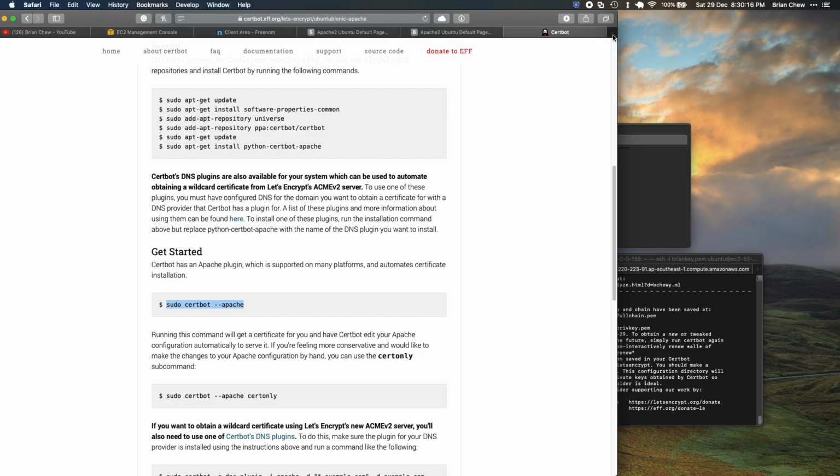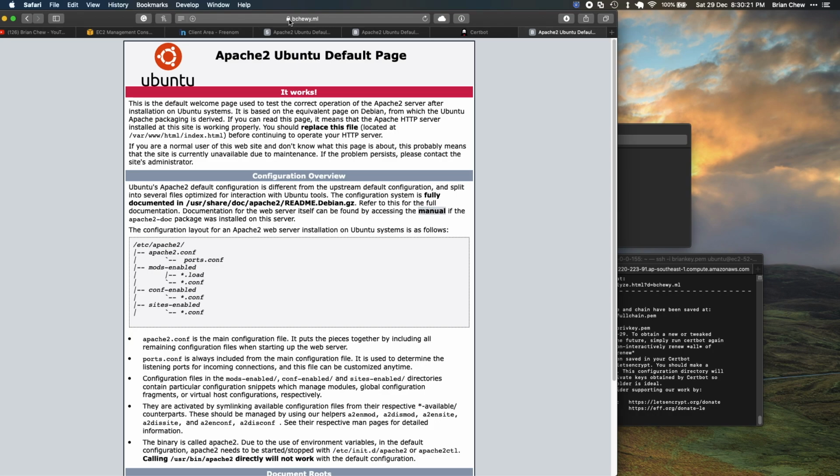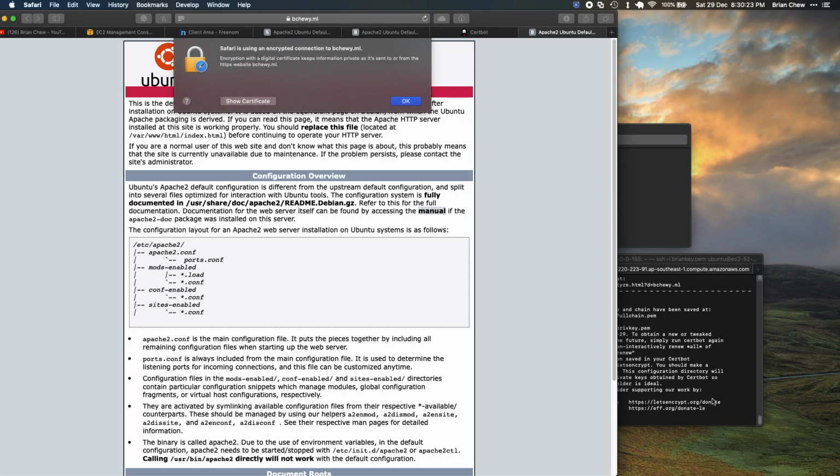And right now, all you have to do is actually just visit your website again, and you should see that there will be an SSL cert there. So yeah, that's how you install an SSL certificate in less than a minute.